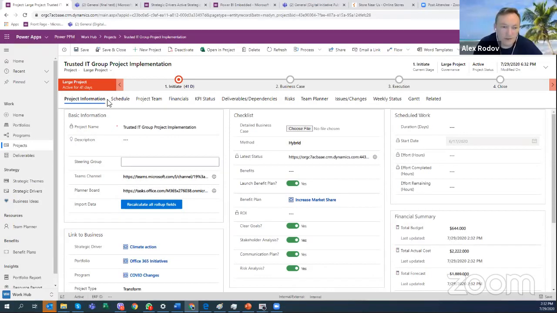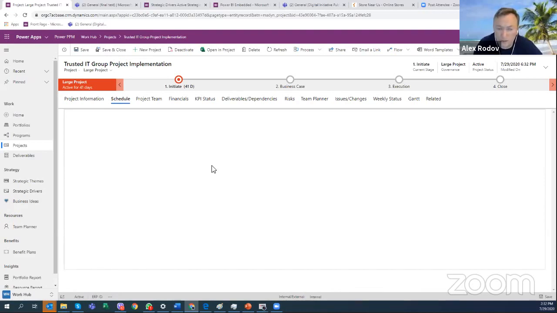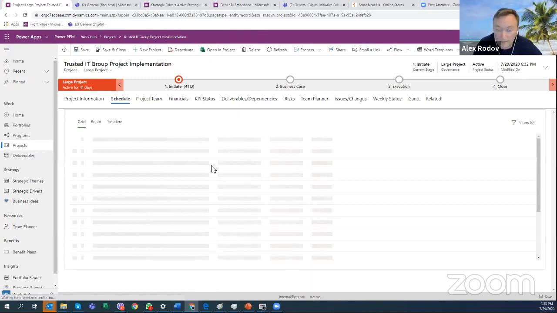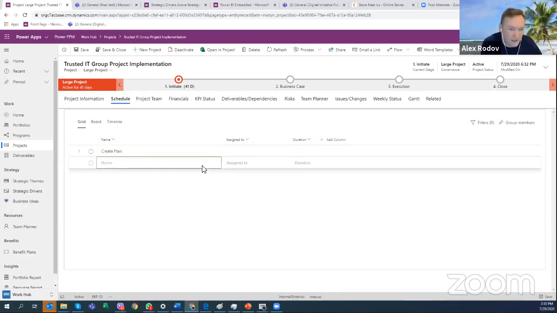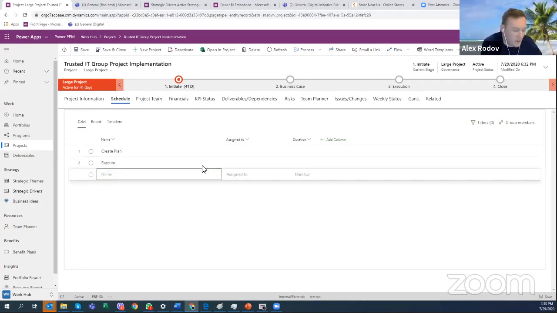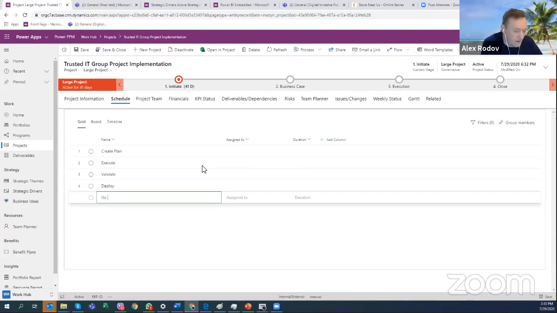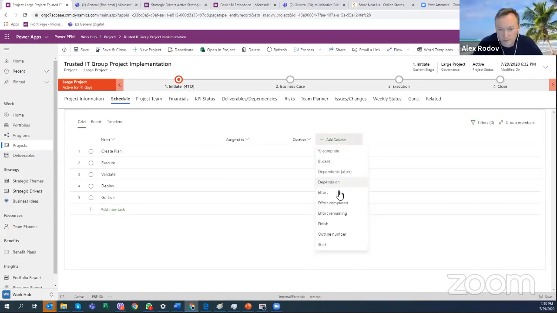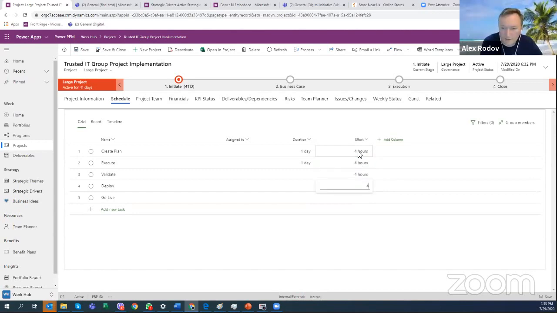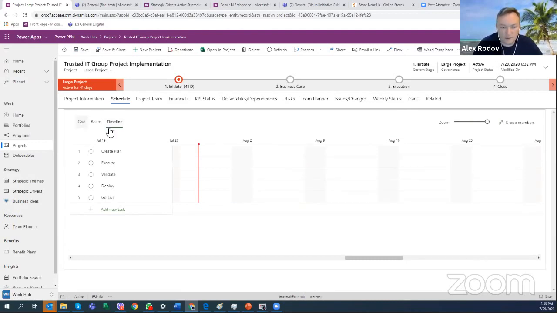Now we're moving to the next tab, which is the schedule. On the schedule, we're going to look at the classic Project for the web portion that is baked into this platform. Within this project, we're going to have some tasks. I'm going to say create plan task, execute, deploy, validate, deploy, go live. So you can quickly build your project for the web. Duration depends on software packet effort. We'll say this is a 4-day, 4 hours, 4 hours, 4 hours, just to go through them and see the timeline. We can look at the timeline and build our tasks.